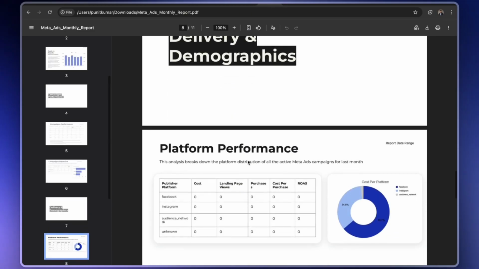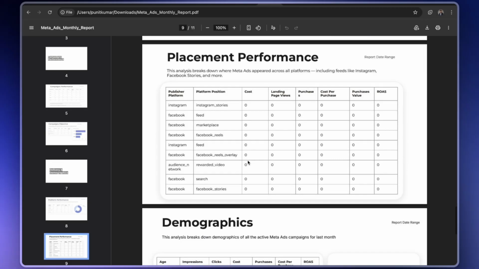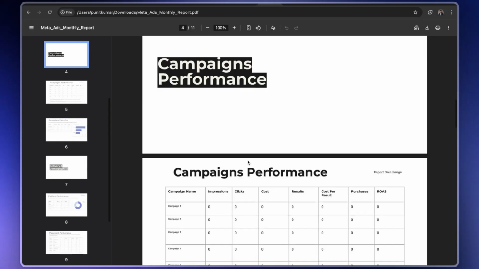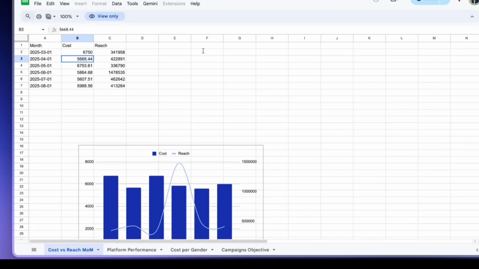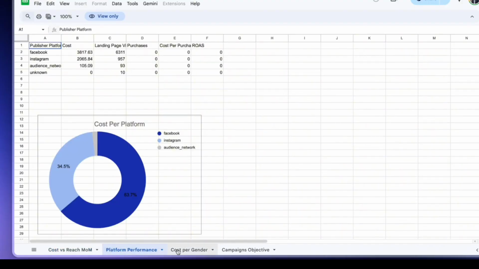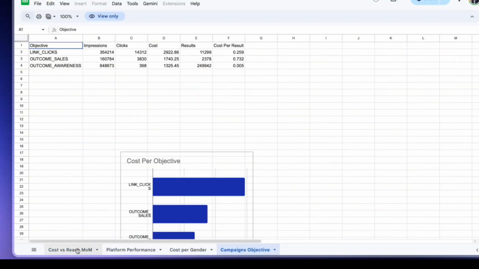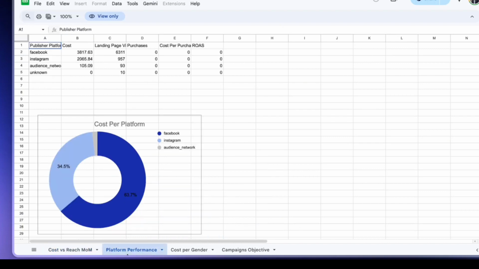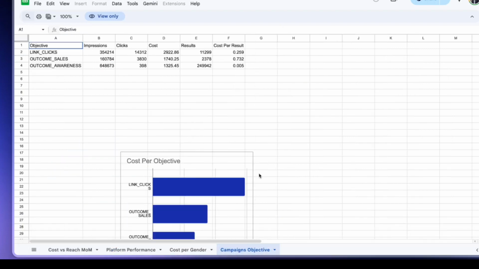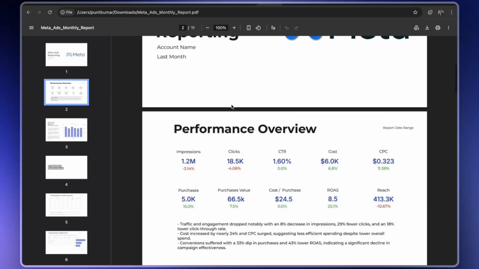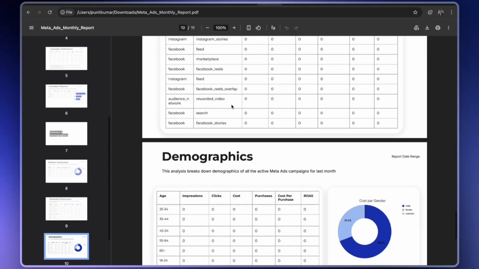So all of these, whether it's platform performance, placement performance, or demographics, all these things, like in Google Sheets, there are certain systems available. These systems allow you to analyze factors such as cost versus reach, platform performance, cost per gender, and your overall campaign objective. So whatever data this is, you have to provide it to your client.